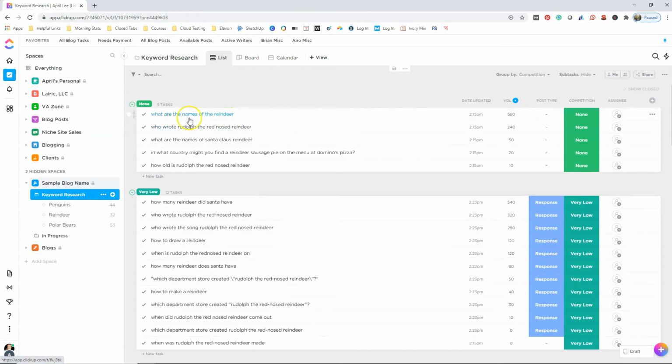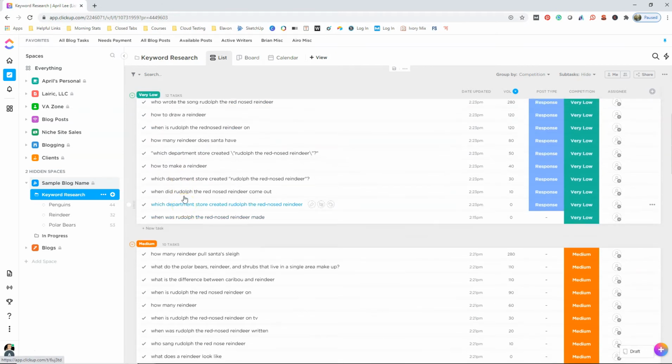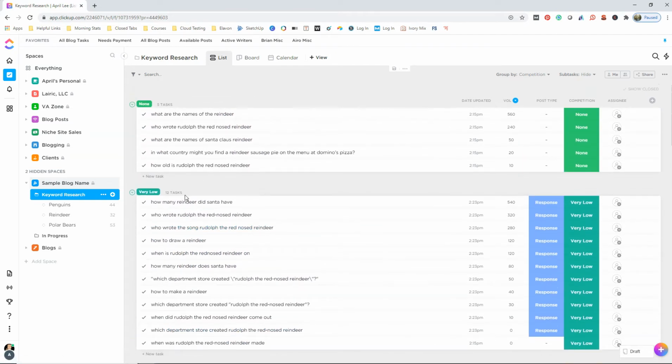But then if I'm going to add 5, I would just add all of these 5 and then kind of work in that order. So that's how I approach deciding which keywords to send to my writers or to write myself. So let's get back to our new site that we're working on.